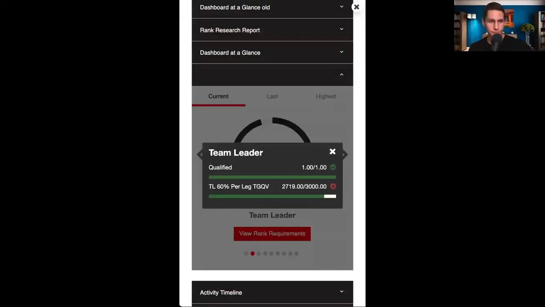We don't know when. The 60% means that they've already been a team leader before. They're requalifying. The very first month you hit a rank, there's no 60% split. There's none of that. And if you want to know what the 60% is, it basically means that the 3,000 needed, 60% of that can come from one leg. All the other volume needs to come from other teams, other legs.